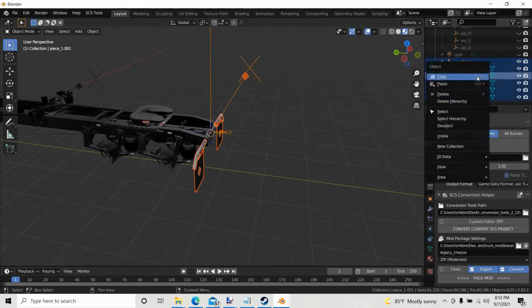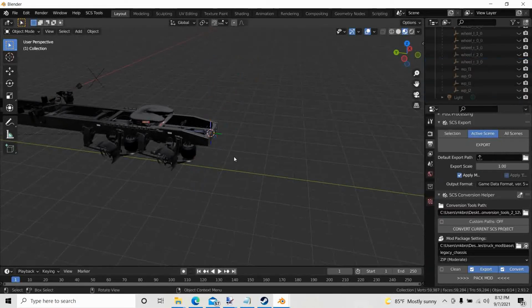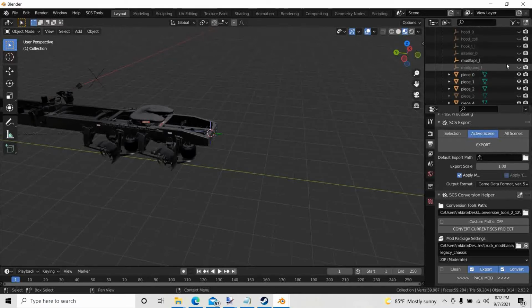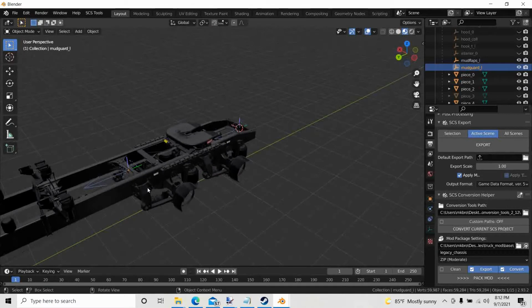All right, let me delete these. All right, so I got the mud flaps in, and then you have the mud guard, which is here, and you do that the same way. You move your cursor over to mud guard, put some mud guards in place, put some wheels in place, check your mud guards, make sure they're where you want them to be.